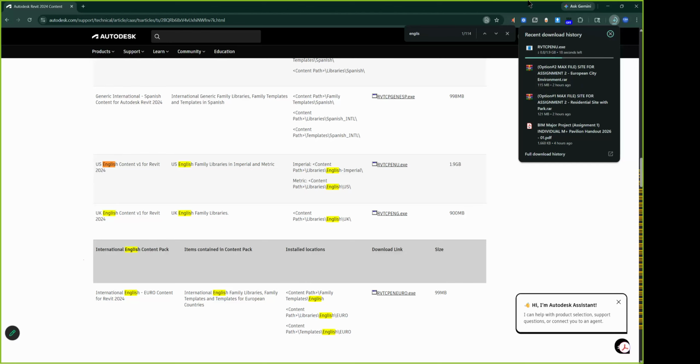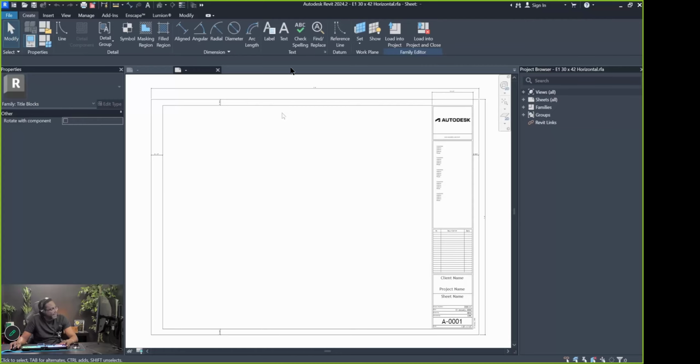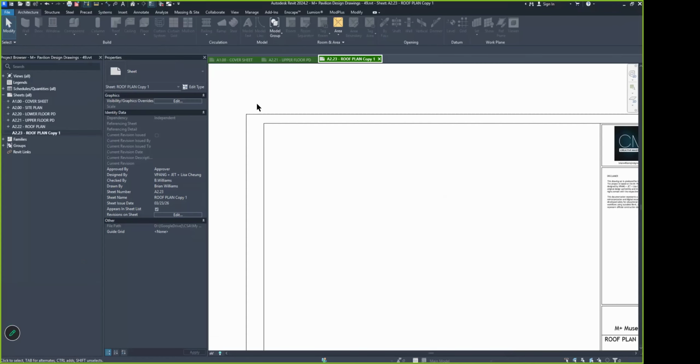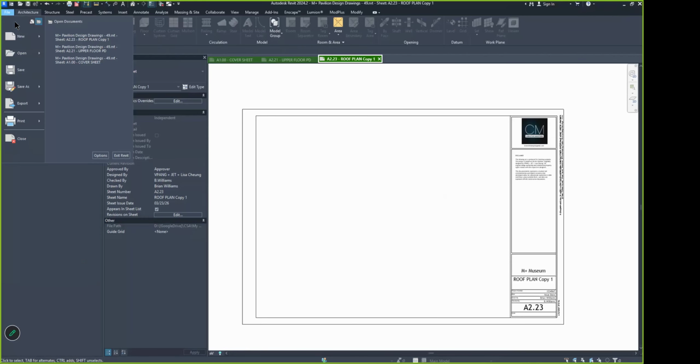But there's a catch, right? When you go to add a family, if you're using 2025 but you install 2024 content, when you go to, did I close Revit? Okay, yeah. When you go to Revit, and let's say you go to open family.